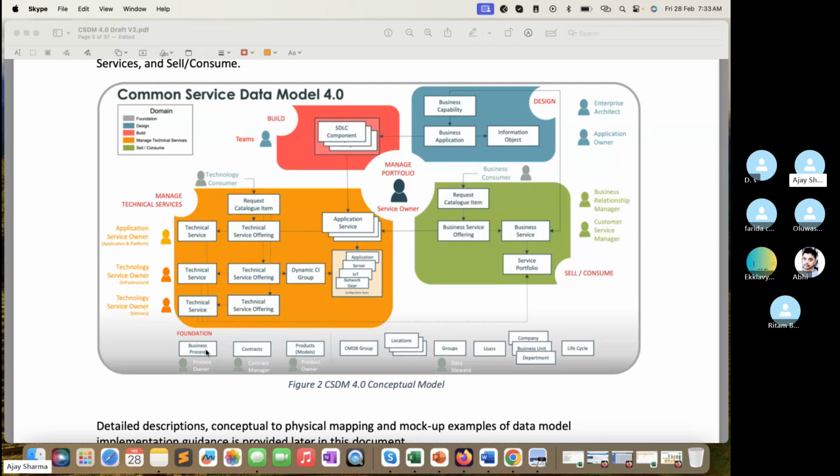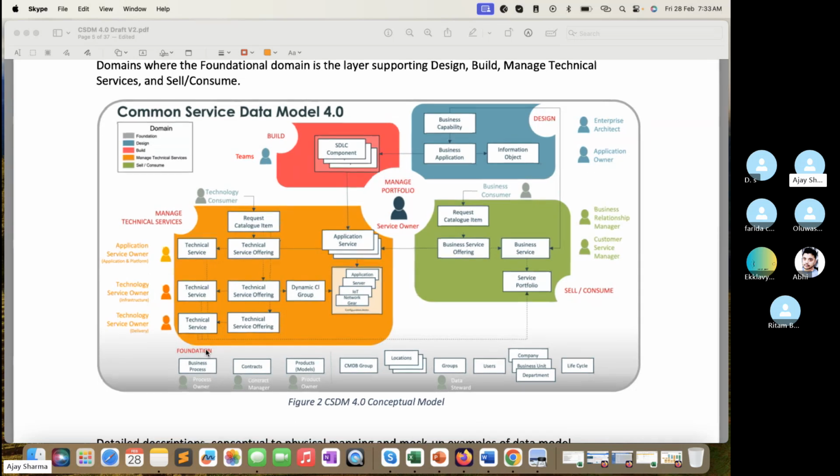So every foundation data has a life cycle. Whatever we are going to use in the CSDM has a life cycle. We have to define a proper life cycle process for that. If a service is introduced now, and if it is going to be retired or deprecated after 5 years or 4 years, proper life cycle management should be there.